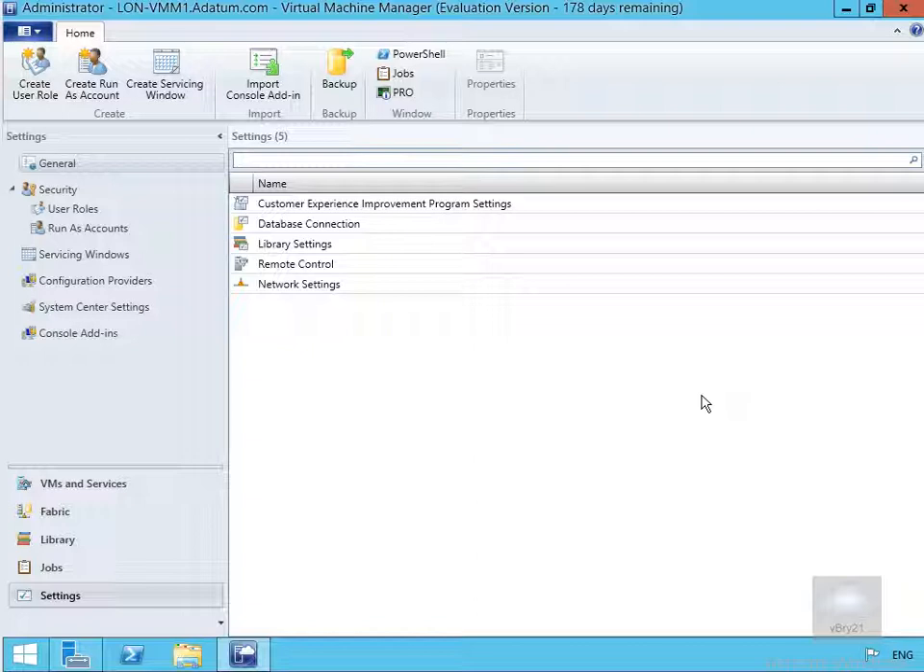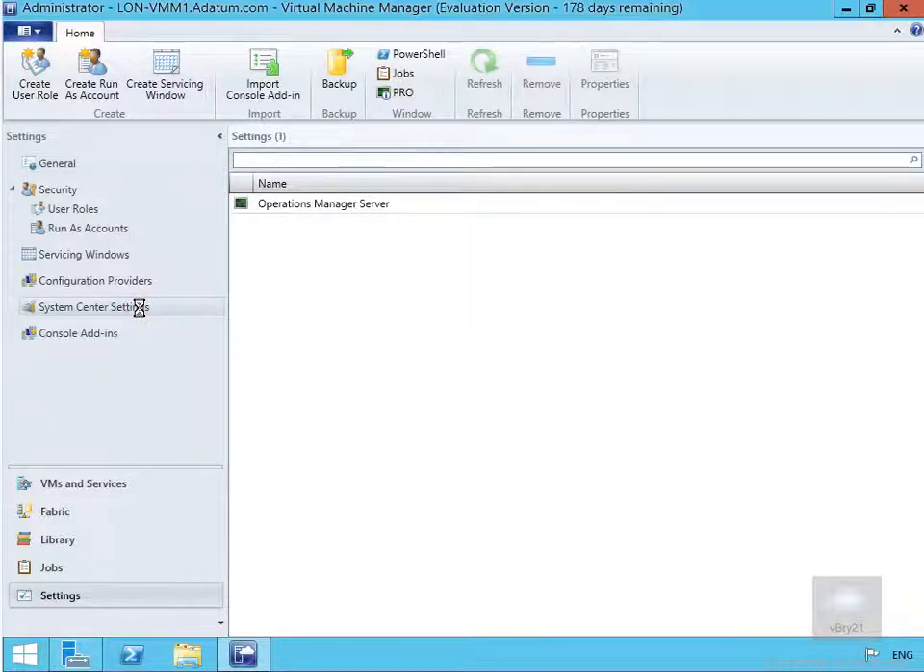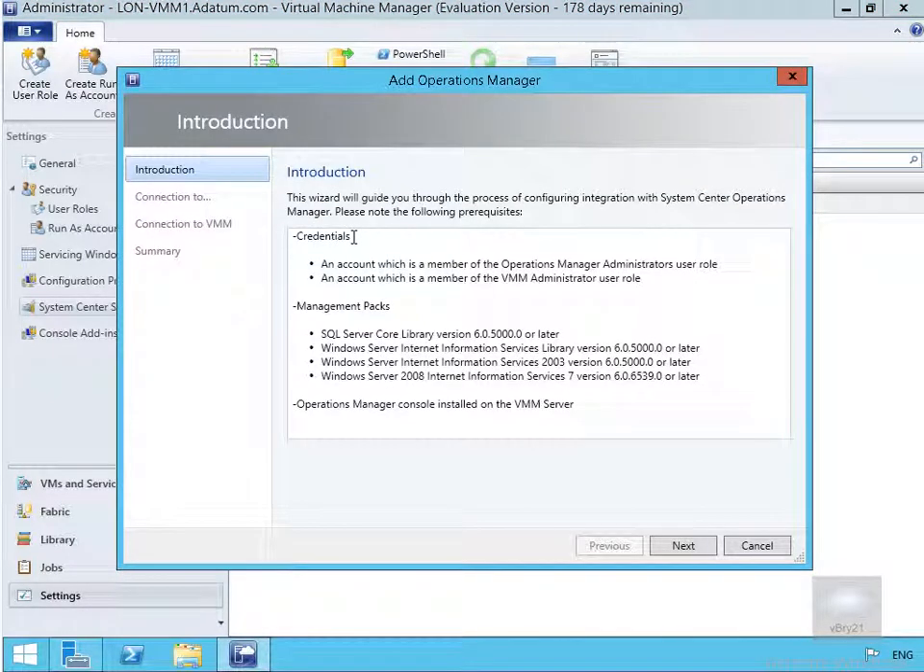Next thing we need to do now is we just need to enable VMM integration with Operations Manager. So what we've done here is I've already launched up VMM, and what we're going to do here is just come to System Center Settings, and we have our Operations Manager server. So all we'll do here is we'll just right click this, and then we'll come to our properties. Just on the introduction page, we'll have a quick read through that. So credentials and account needs to be a member of the Operation Manager's user role. We also need a VMM administrator role. We have to have these management packs installed, and we also have to have the Ops Manager console installed on the VMM server, which we have. So we'll select next.